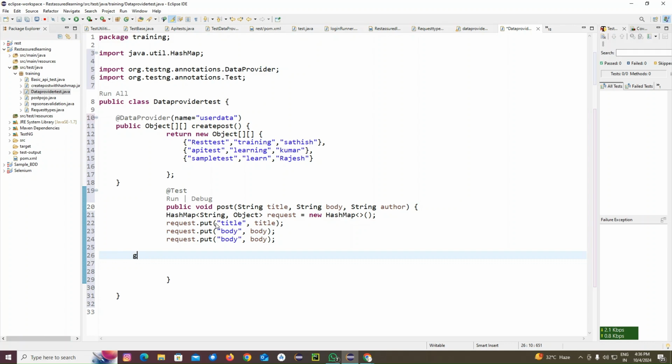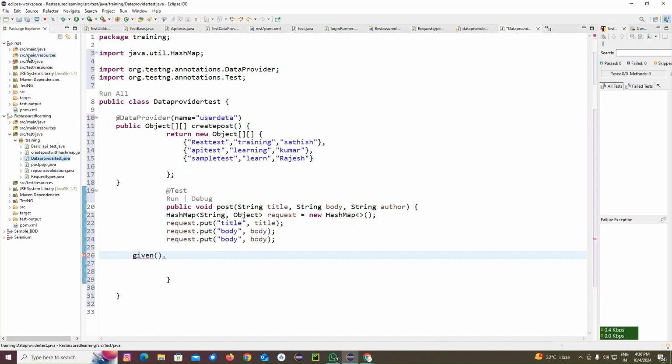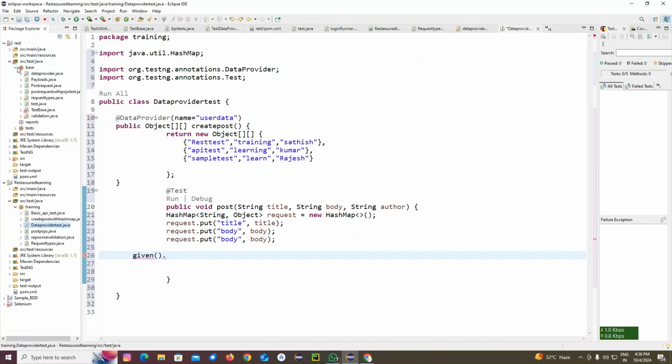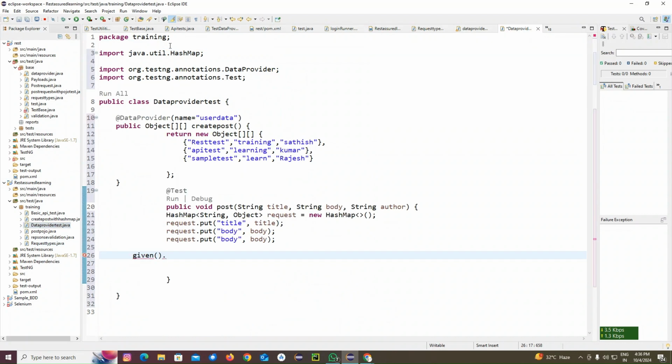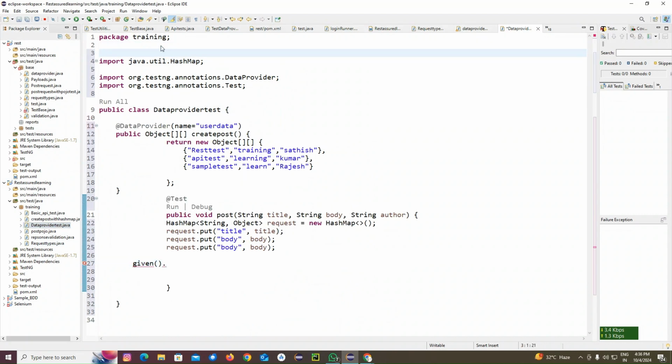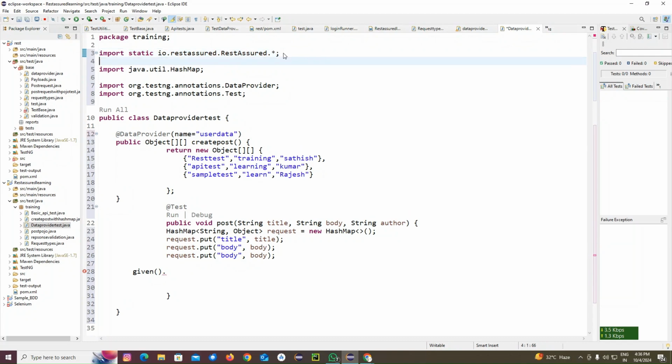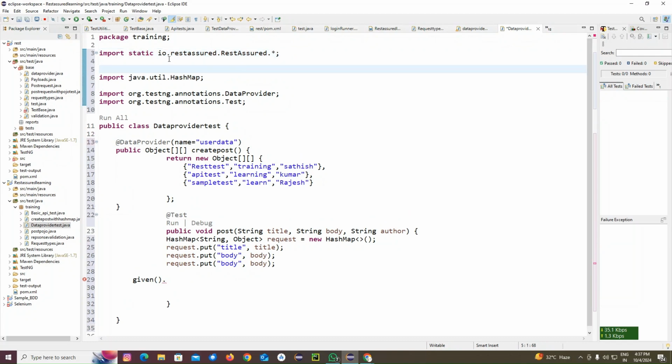Given, dot. So we need to import the right package. Let me add the right package here. We need to add the static Rest Assured so that it's working. Make sure you are adding this package: import static io.restassured.RestAssured.*.